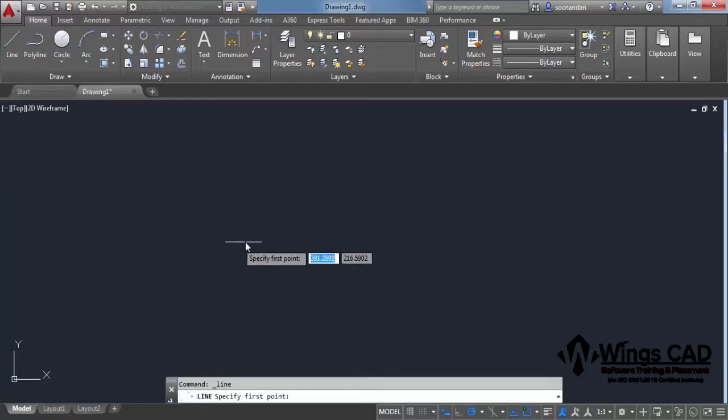Now when you select a command, you'll see that along with your cursor a tooltip appears, which is exactly equal to the options which you see on the command line. When you compare it with the command line, you'll see that the command line is also prompting you to specify the first point of this line, and here on the tooltip of this cursor it's mentioned as specify first point. When you move your cursor, you'll see that the x and y coordinates of the current position change. Let's click at this point.